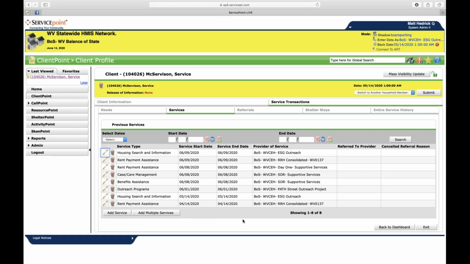And if we look here under our service history, we can see that we provided housing search information on 5/14 via the BOS WVCEH ESG outreach project. So that's basically how to record a service for ESG outreach or any kind of non-PATH outreach project within the WVCEH service array.